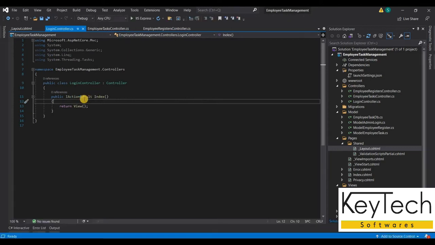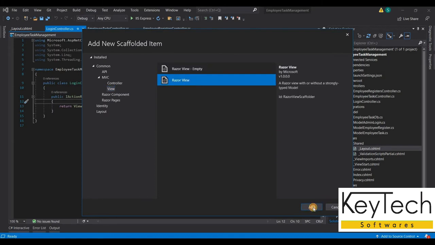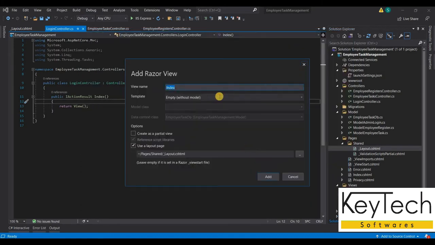Then I'm creating the default login view. There is an Index action. I'm creating the Index view here. It will be the default login page.